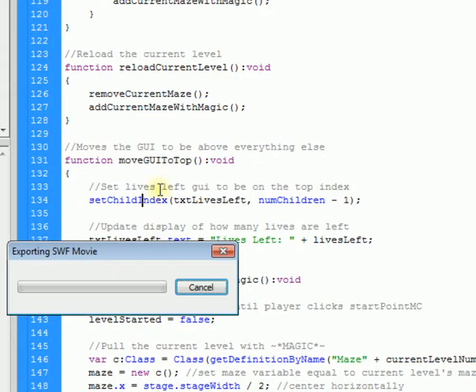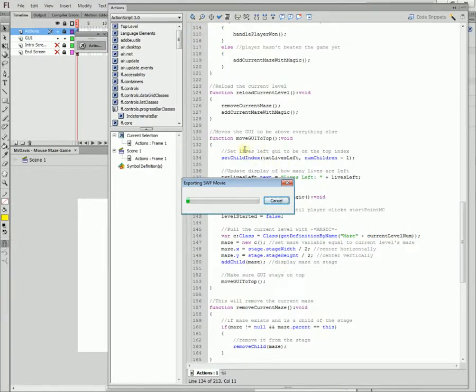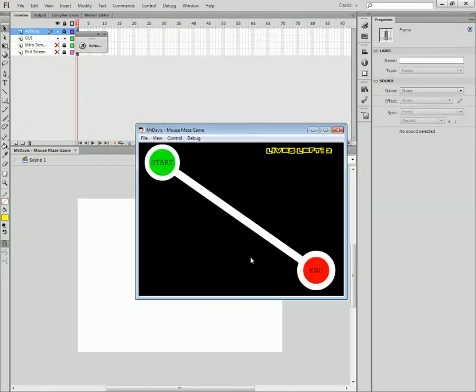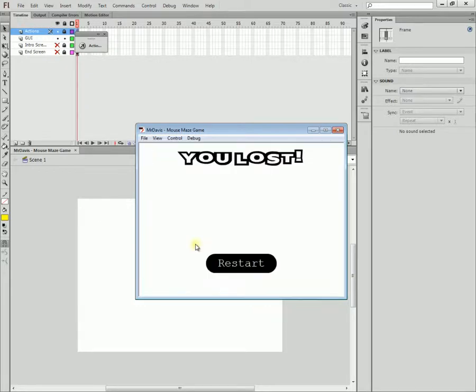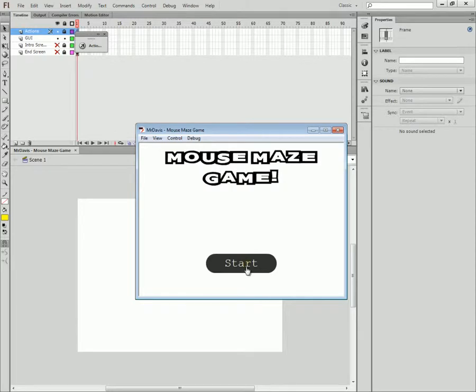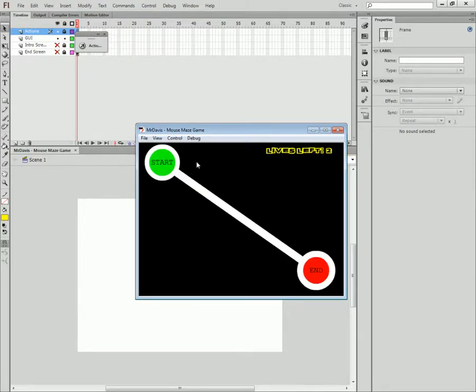So let's run this, make sure this works. Every time we move GUI to top, we should say how many lives we have left. So when we start, we have 2 lives left. If we lose, we have 1 life left. Again, we don't have any lives left, so if we lose one more time, it's game over. Game over. You lost. Restart. Mouse maze game. Start again. Lives left are 2. And there we go.